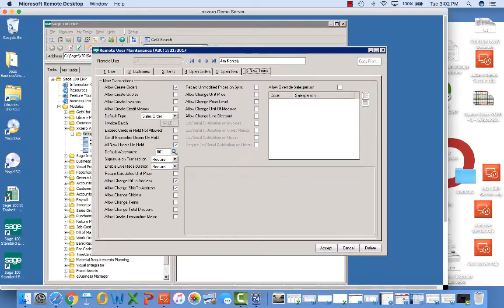And then lastly, on the New Transactions tab, in the first section up above, these are the 4 different transaction types in sales orders. So orders, quotes, invoices, credit memos. So each user, just check accordingly the transaction types you wish for them to have. The default transaction type will help speed up data entry by choosing the most frequently used transaction type for them.